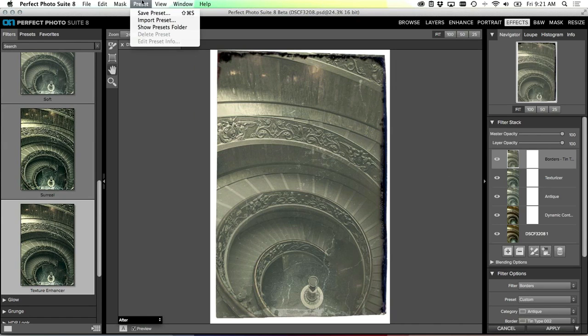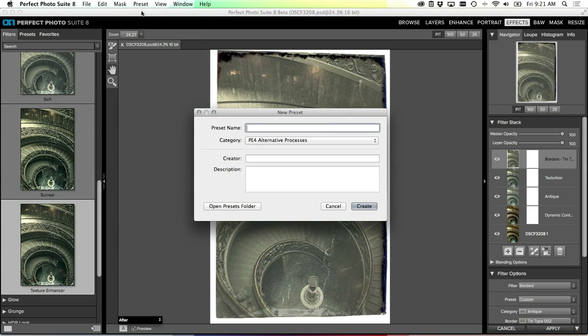And you can then go over here to the preset menu, and you can save this as a preset so you can use it over and over again. So if this is something I like to use, I can save it. So I'm going to call this my Autochrome.